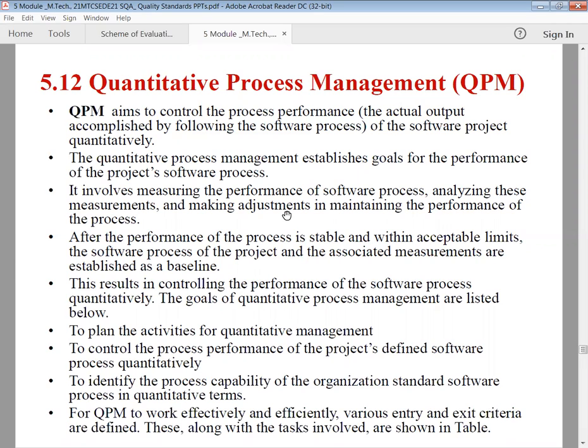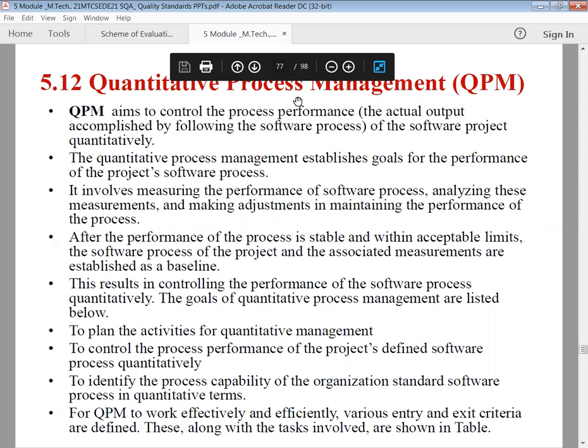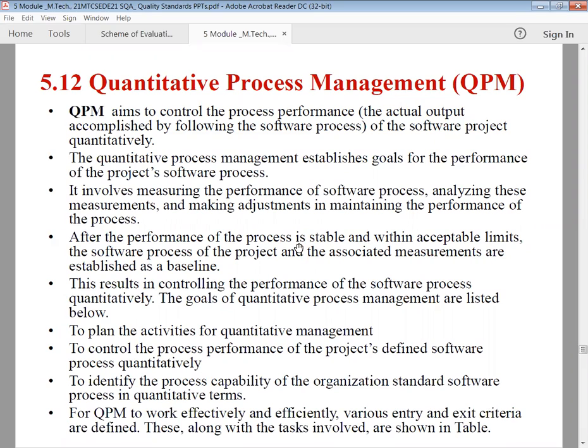We can make adjustments. If the efficiency is only 70%, we can make it 80% by changing the code and by adding some extra parameters and maintaining the performance process. So maintaining the level up to the standard is possible through quantitative process management. After the performance of the process is stable, once we get the expected output and the efficiency within the acceptable limits, the software process of the project and the associated measurements are established in the baseline.